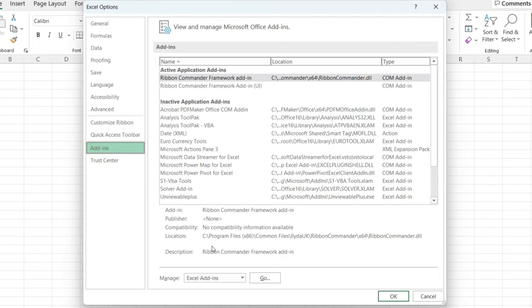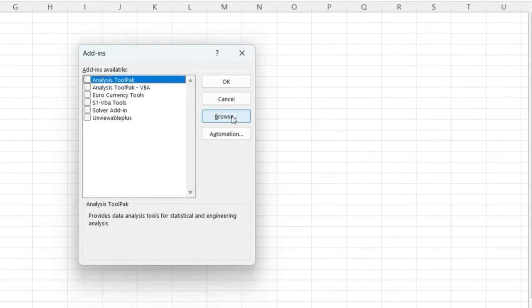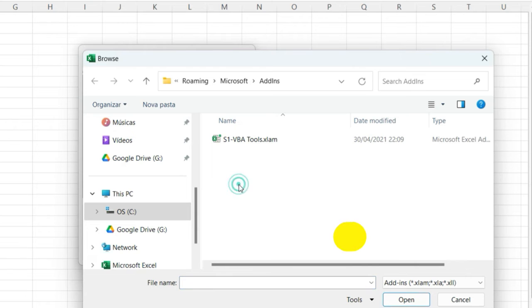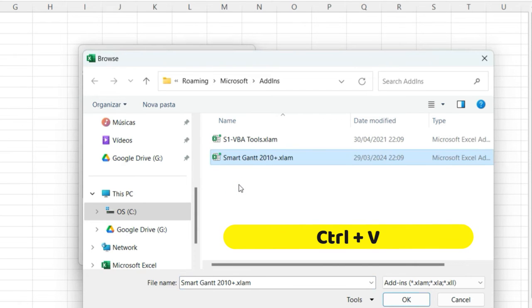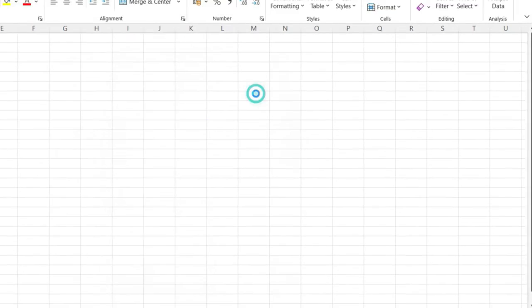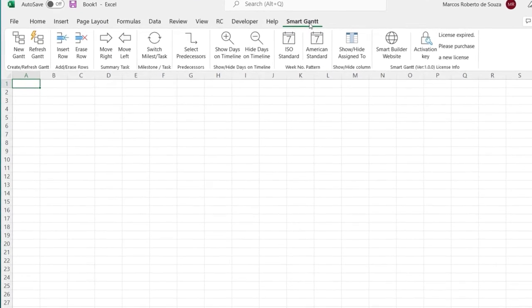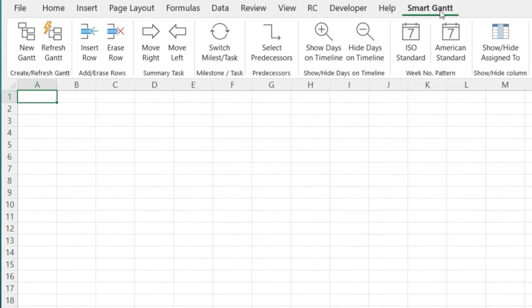In the Manage drop-down list, select Excel Add-ins and click Go. In the Add-ins dialog box, click the Browse button and paste the file you copied using the shortcut keys, Ctrl+V. Select the file and click OK. Select the add-in in the dialog box and then click OK to install the add-in. A new tab called Smart Gantt containing controls for managing the Gantt chart is created.